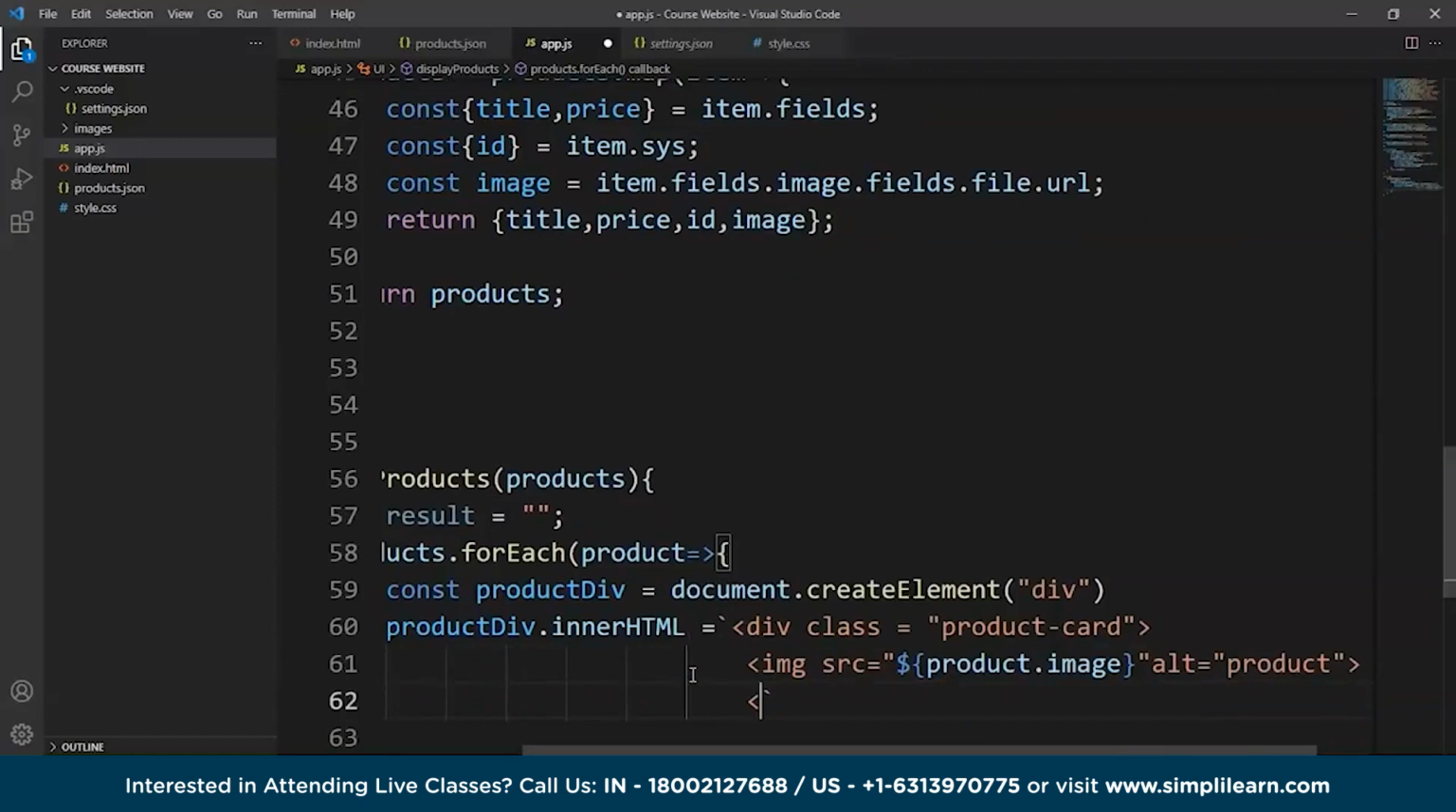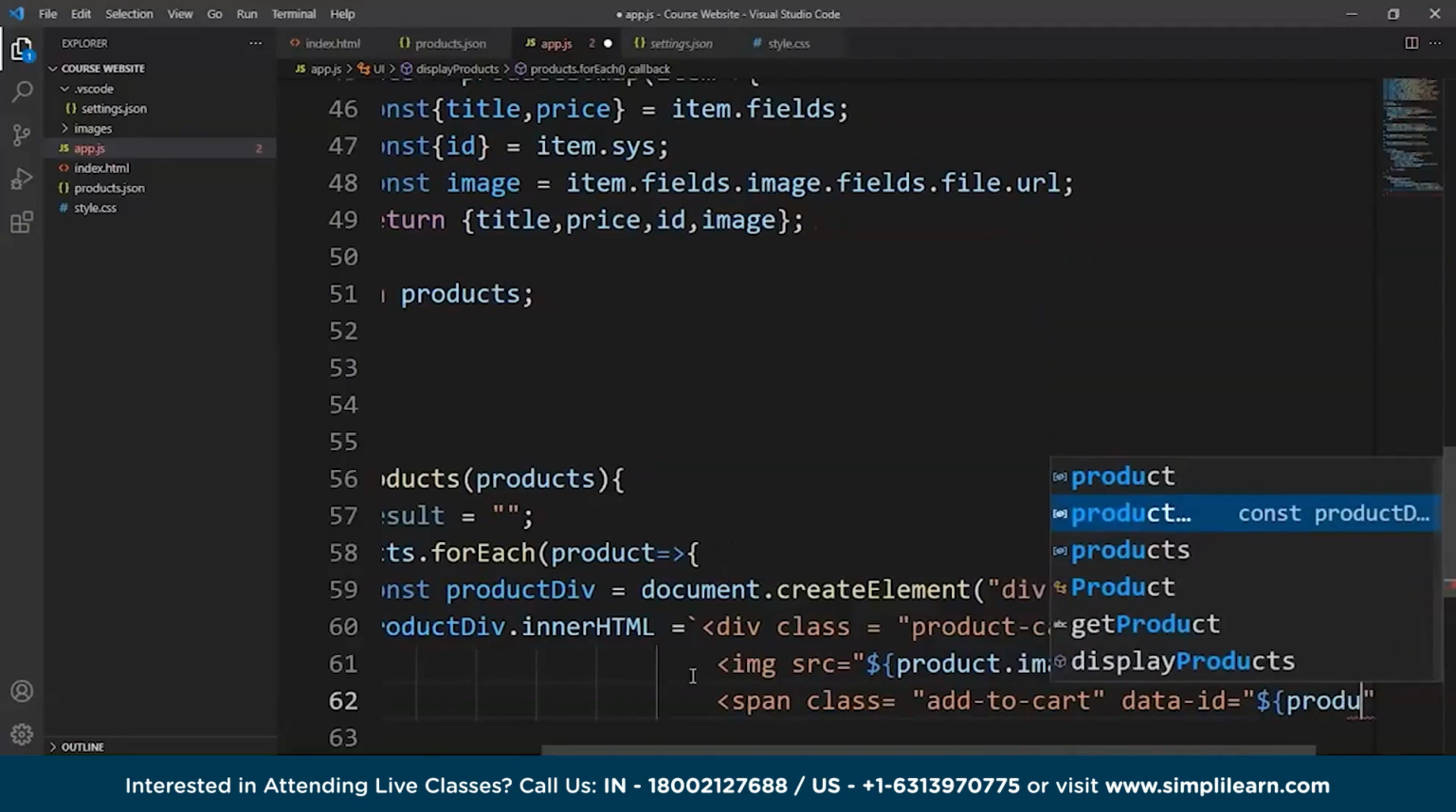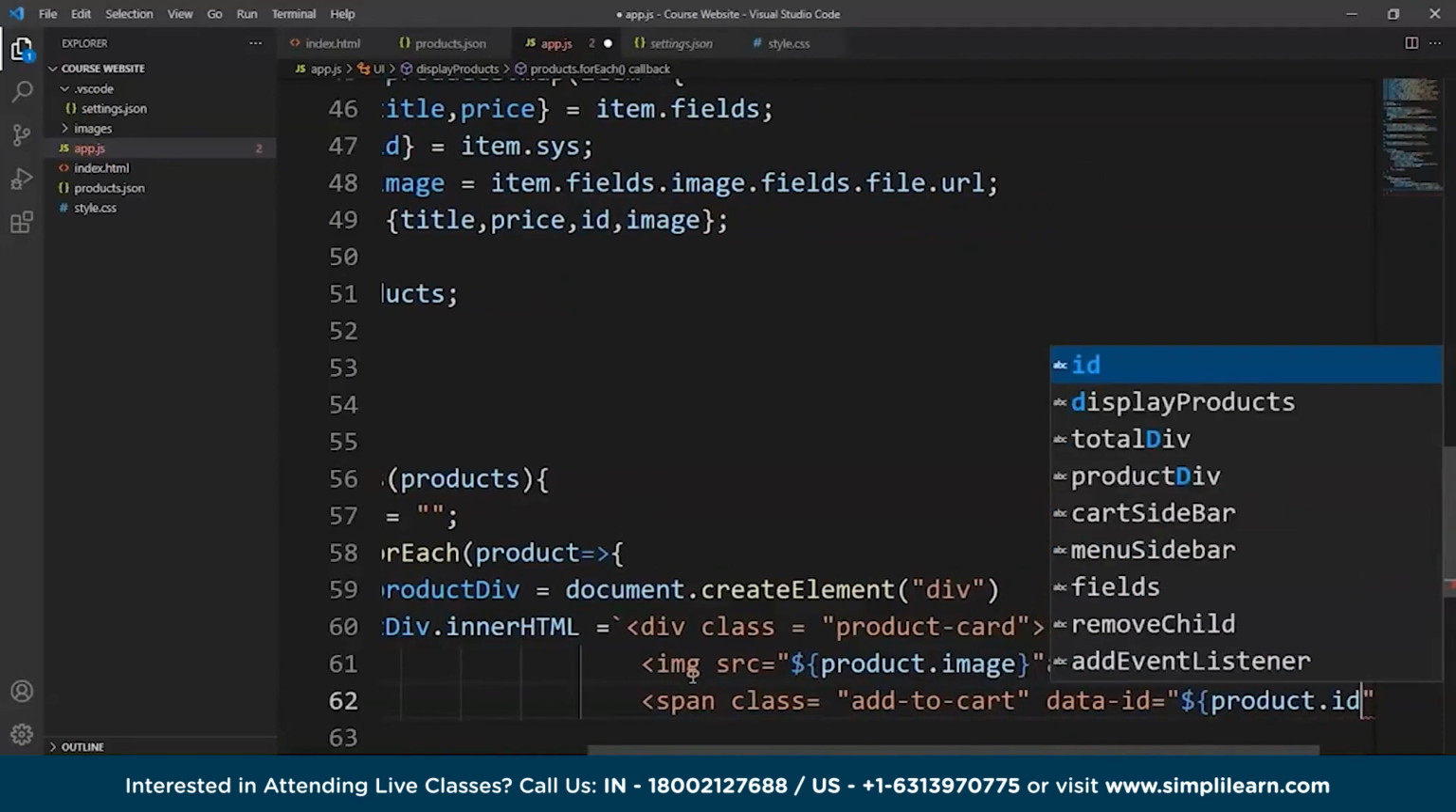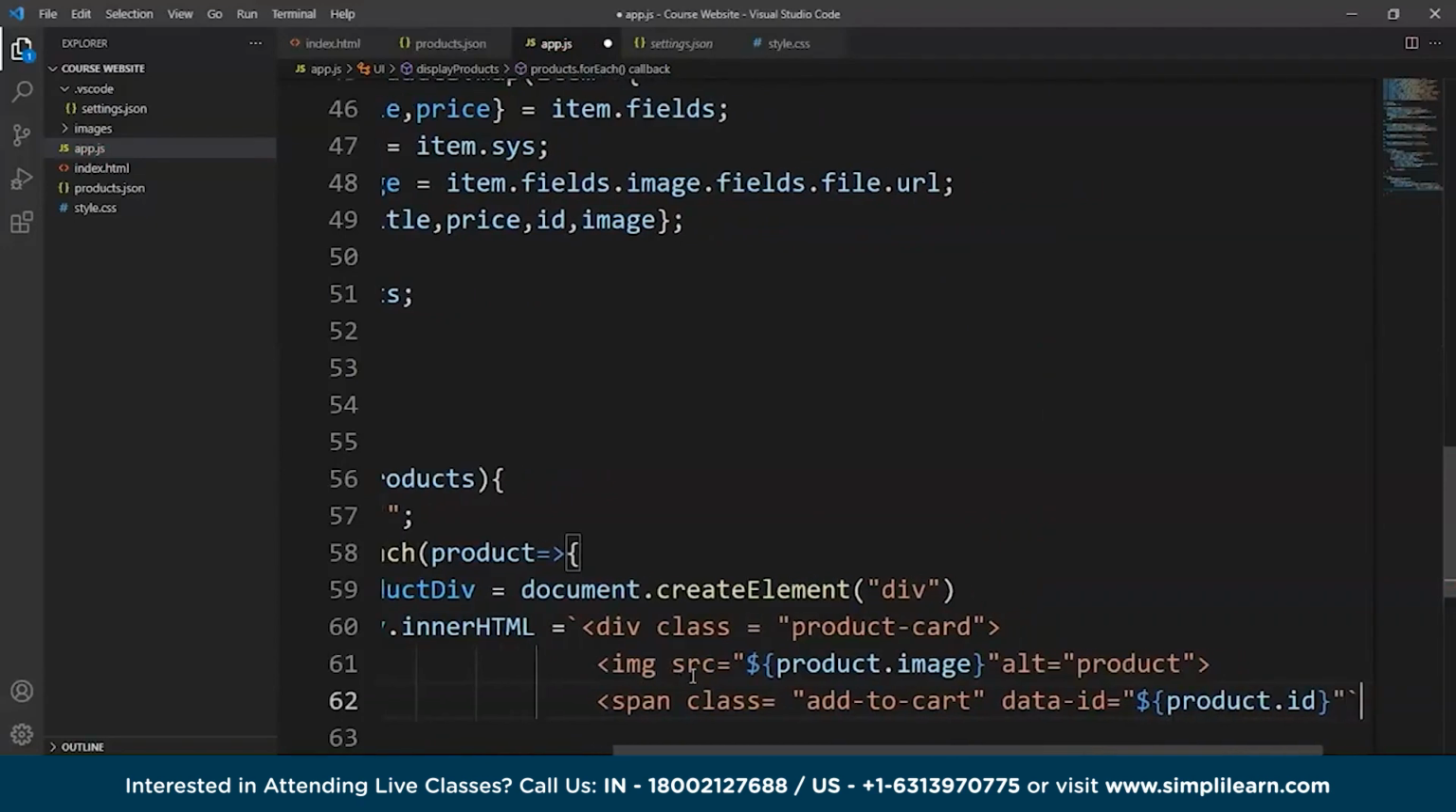In the next line we'll use the span tag again. We'll write here span class equals to add to cart, and we'll then write here data-id equals to product.id. We'll close this tag, we'll close this span tag, we can say.